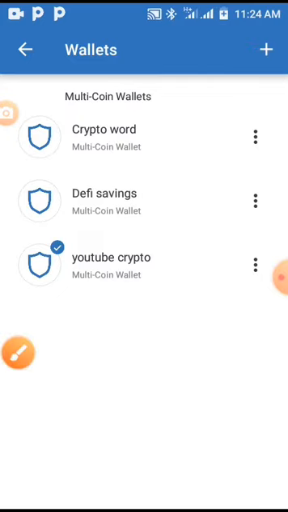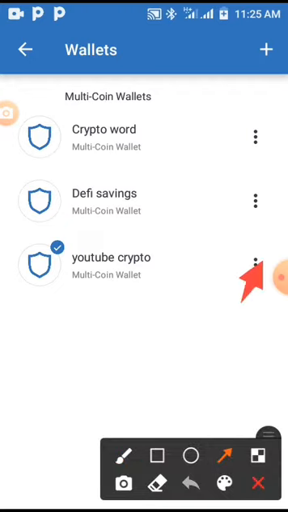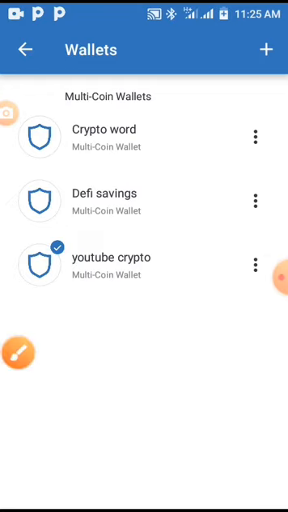Then this is the wallet I've created. You can see I have 3 wallets in this place. In Trust Wallet, you can create as many wallets as you like. It doesn't have a minimum or maximum. Keep creating if you like. So you can just click on this button here for the wallet that I just created.